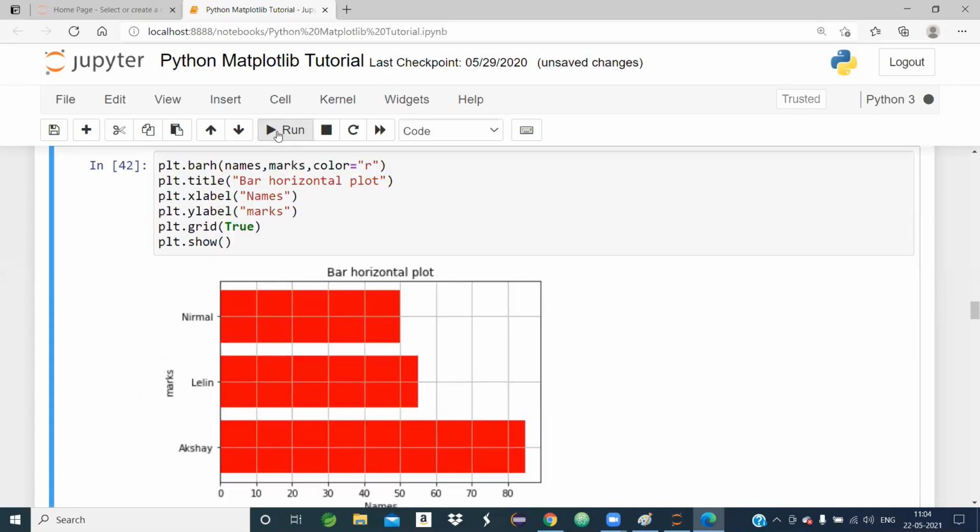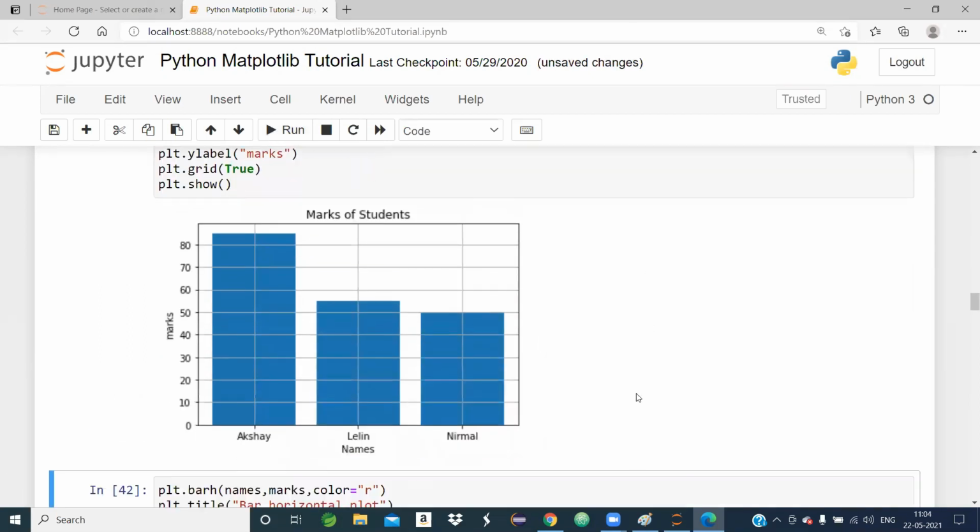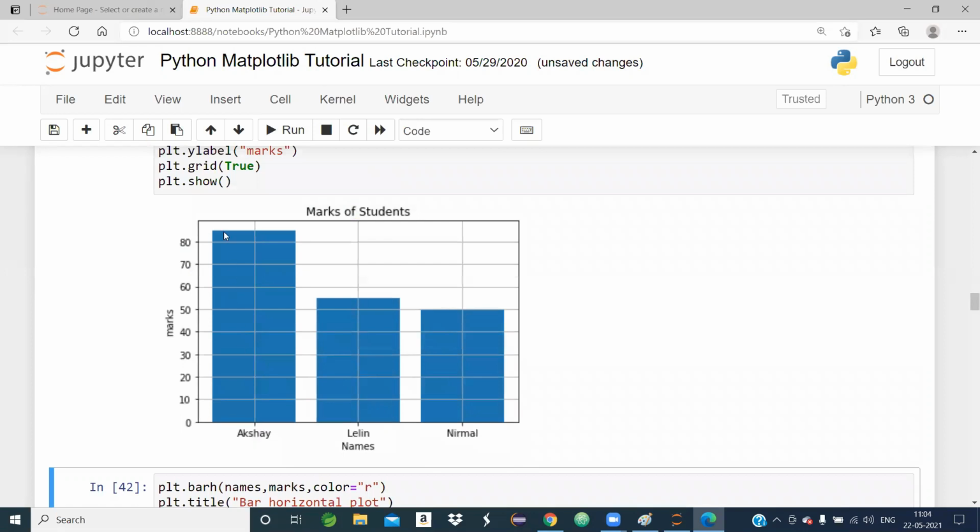Now I will hit run. Just to see, this is the bar graph. Akshay securing this score, Lelin securing this score, Nirmal securing 50. So x-axis names, y-axis marks. So this is a bar graph. Through this graph, a user can happily analyze the data. Akshay's marks are this, Lelin's marks are this, Nirmal's marks are this. Clear? Give a response. Yes, sir.